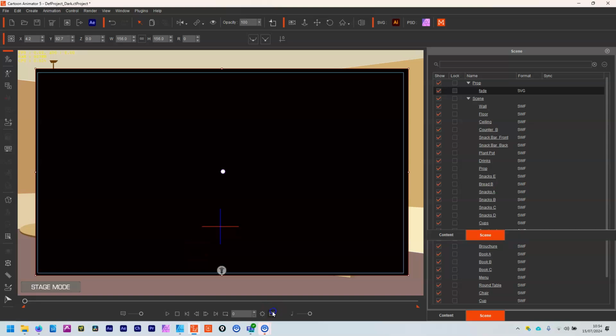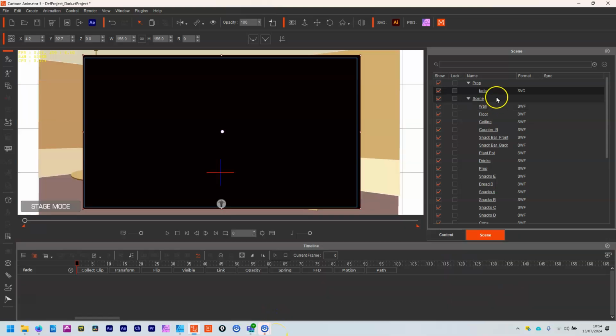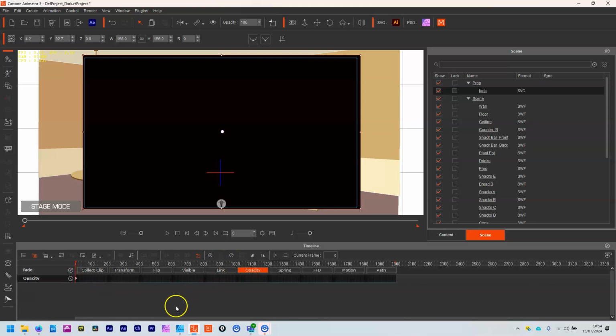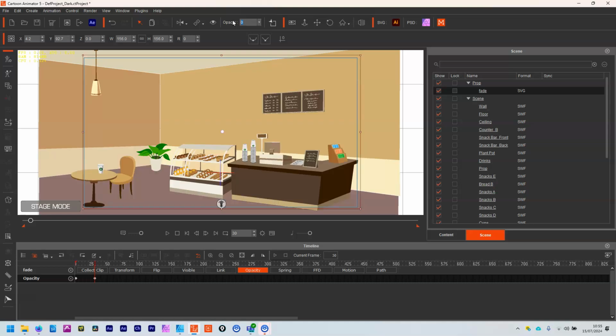Then all you need to do is open up the item. With it selected, select Opacity. It's already got a keyframe. So I'm going to zoom in so you can see what I'm doing, and I'm going to zoom to 30 frames, which is about there. And then I'm going to come all the way to the top here, and I'm simply going to take that and take it to zero.